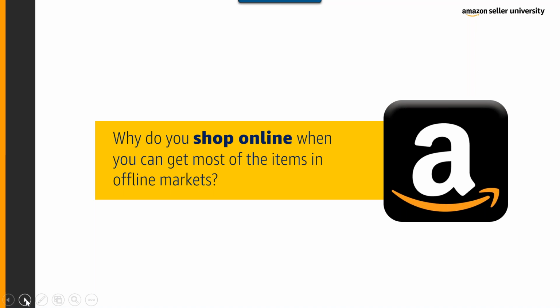Now, why do you shop online when you get most of the items in an offline market? Customers prefer online shopping because it's very convenient, it saves time, it's hassle-free, and pricing is a major benefit in an online store, with a wide range of products under one single roof, and many other options. Please make sure that you as a seller are giving such options to your customers as well.